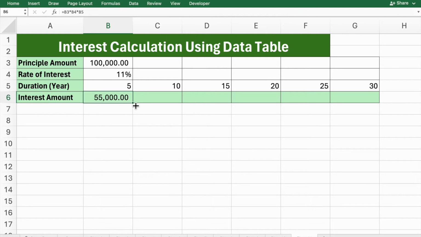If I copy this formula to the neighboring cell, you will see this is not copying. So if you want to find out the interest amount for 10 years, 15 years, 20 years, and 25, 30 years, what you have to do is use the data table.